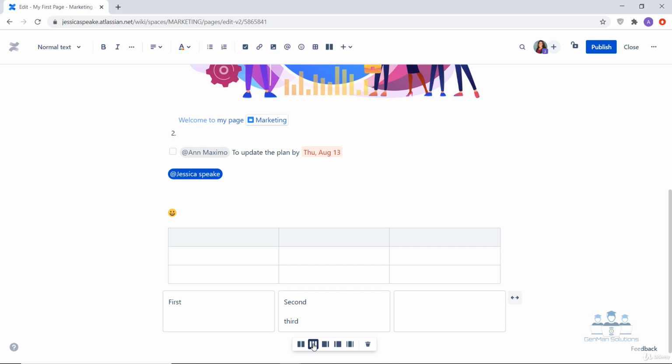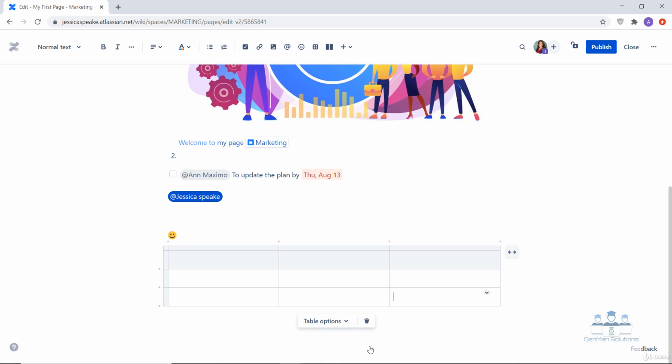To delete a layout, place your cursor in the layout you wish to remove and click on the trash icon. So I'm just removing it for now. So by clicking the trash icon button, the layout and all its content has been removed.